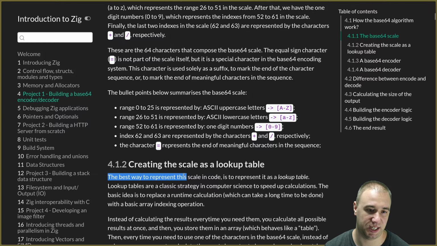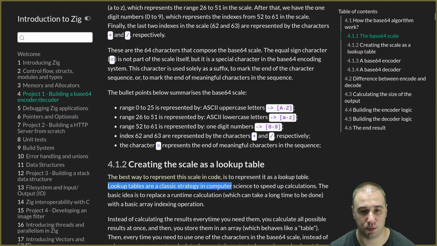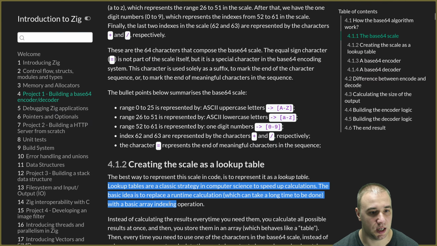The best way to represent the scale in code is to represent it as a lookup table. Lookup tables are a classic strategy in computer science to speed up calculations. The basic idea is to replace a runtime calculation, which can take a long time to be done, with a very basic array indexing operation.